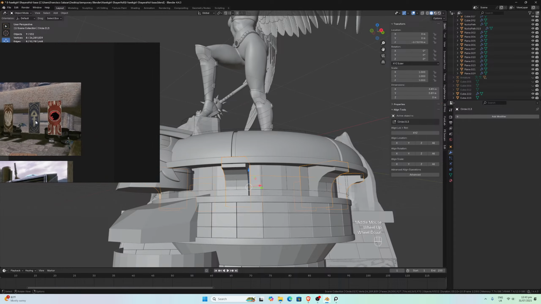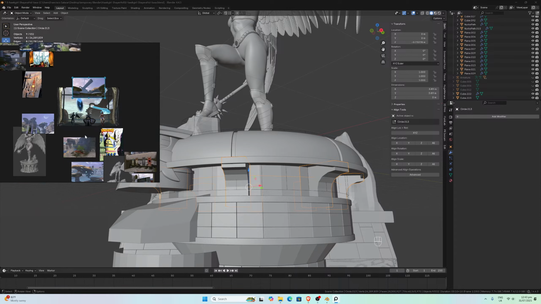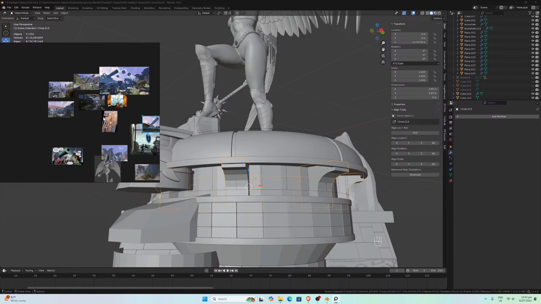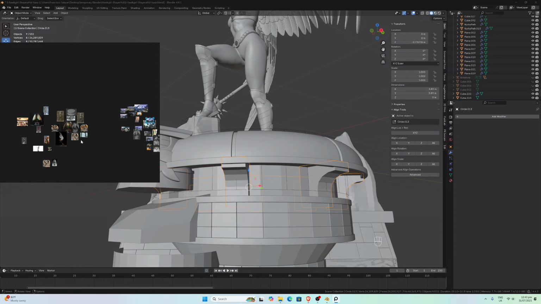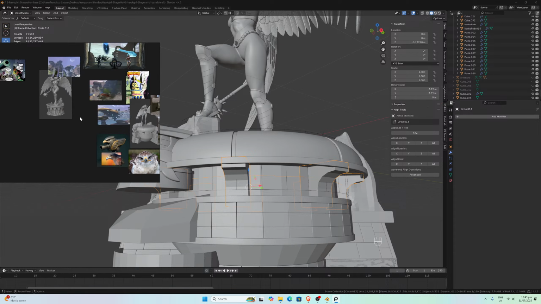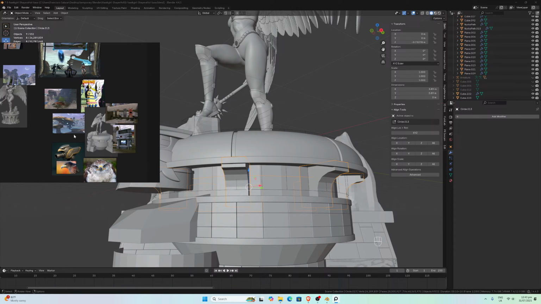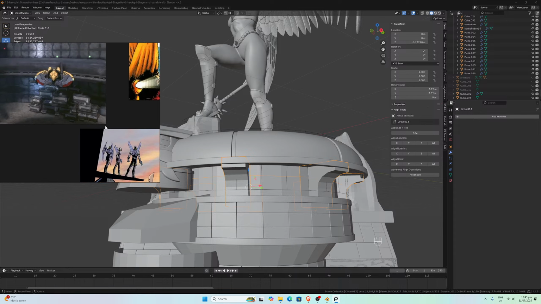Here I will create something like, what is that image? Where is that image? Something like this.